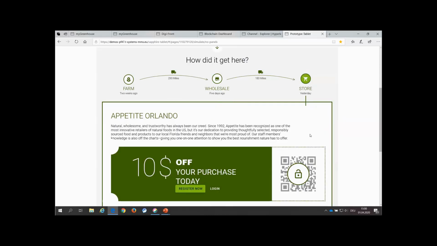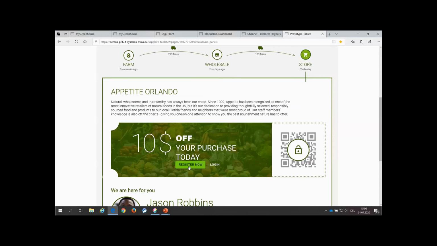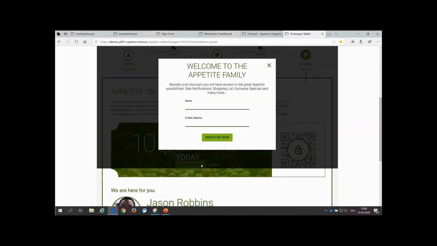And if the customer clicks on the store, he can see, oh, okay, that's interesting, I would get $10 off if I register now. So that means the customer is going to register with his name and his email address, and the producer would get the information of the customer. And so we have a win-win situation. The customer gets $10 off, and the producer gets the information and the name of the customer.